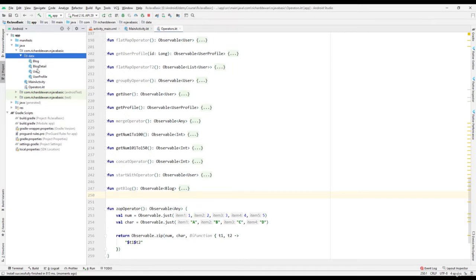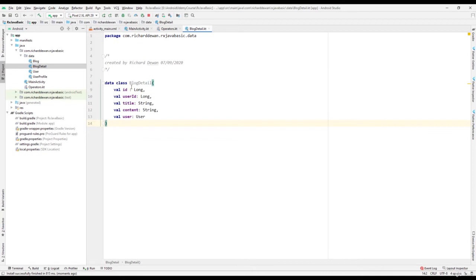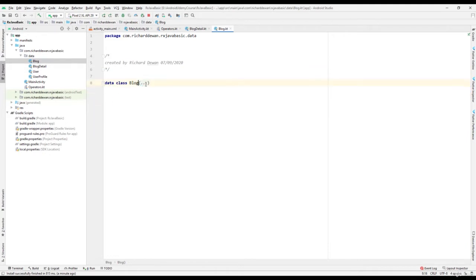In data, I have a user block detail which has an ID, user ID, title, content, and the user. And this user is basically the user data class file that we have. And then I have another block. So this block has an ID, user ID, title, and the content. So these are the two data classes that I have created over here.